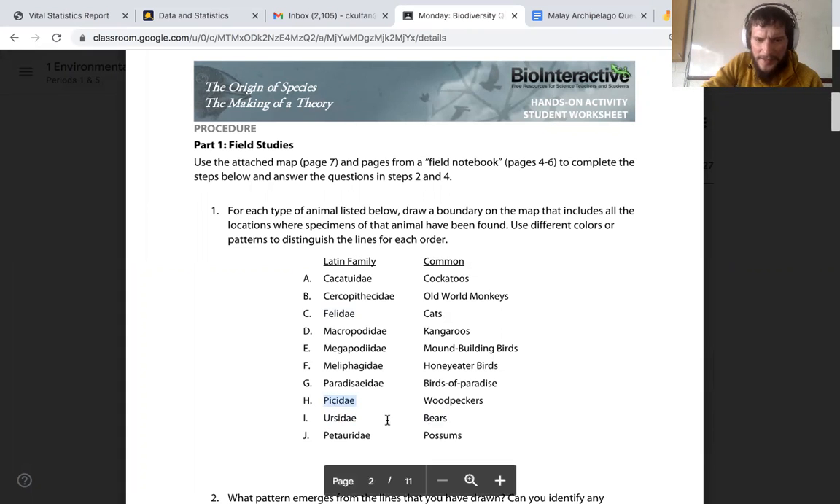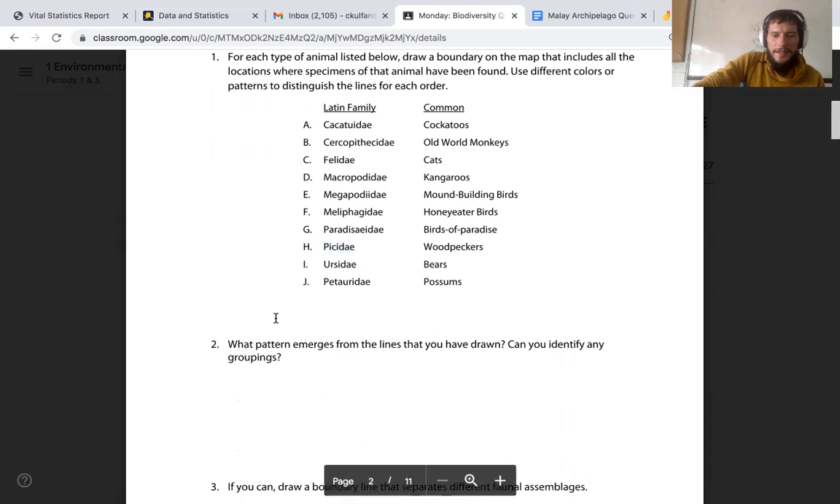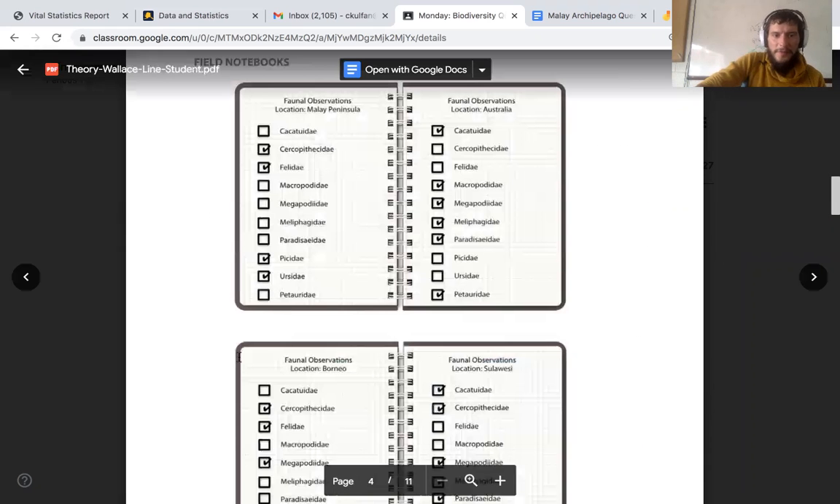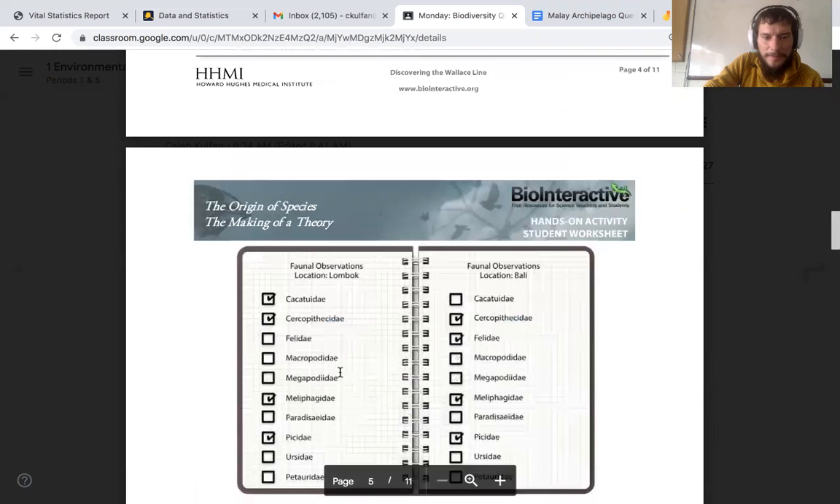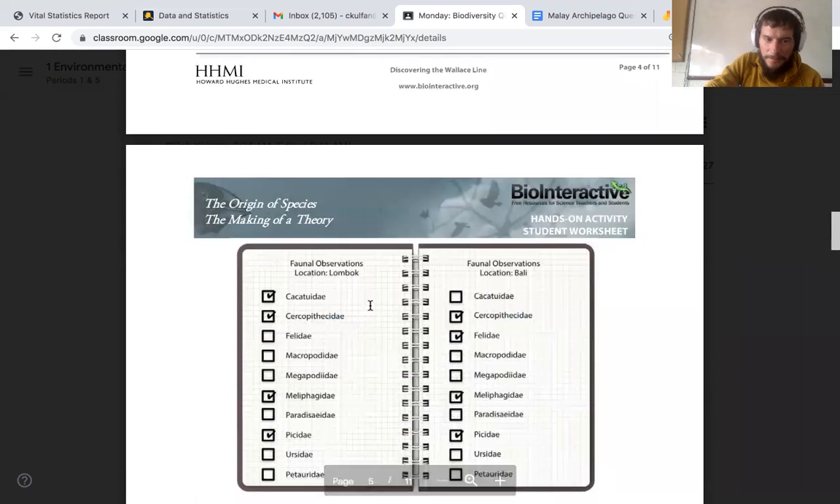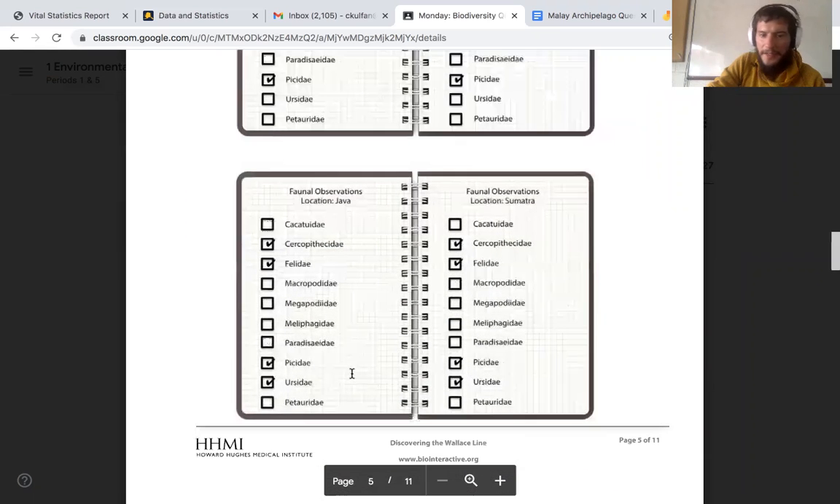Some of them don't make any sense unless you actually know Latin, but here's just a list of those family names. And then you actually have information from his journals. So he looked at a bunch of different islands in that region: Australia, Borneo, Sulawesi, Lombok, Bali, and then he marked down which families he was finding in each island.